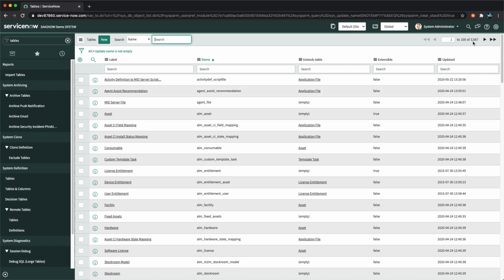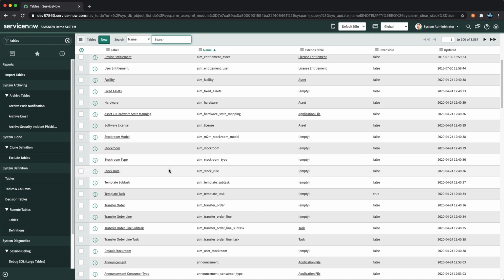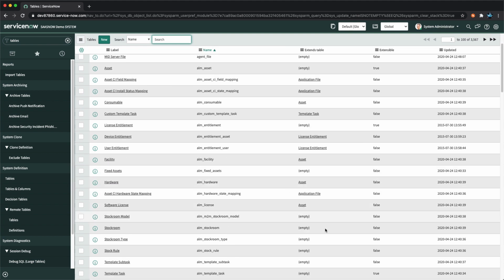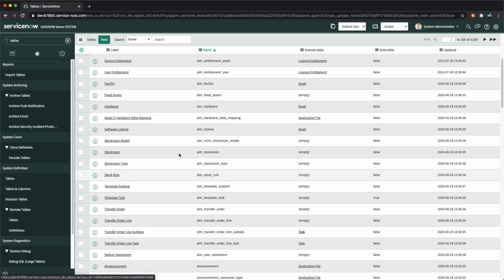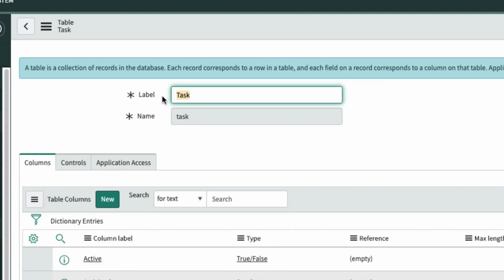So I have around 3,567 tables in my instance currently. These are all out of the box tables provided by ServiceNow. Let me show you the task table which we were talking about, which is one of the core tables. So here we have this task table. The label of this table is task and the name is task. So this is the core table, which is basically not extended from any other table. So this is kind of a parent table.